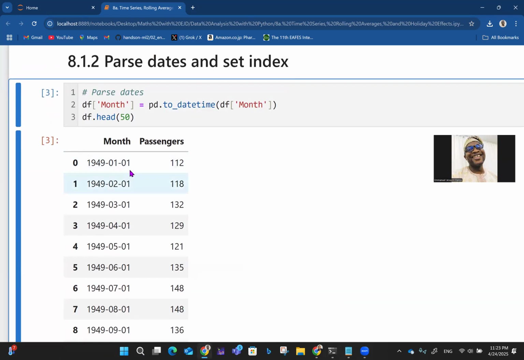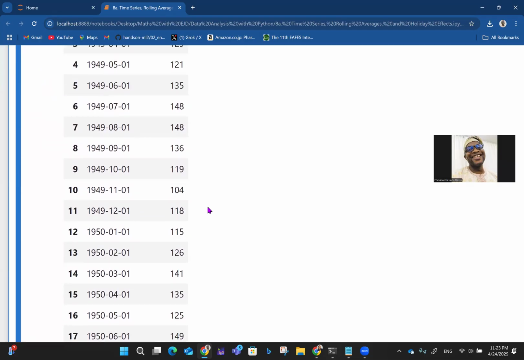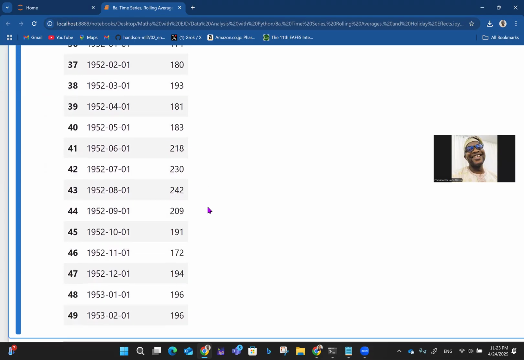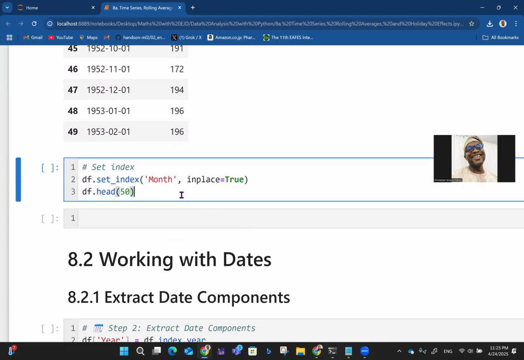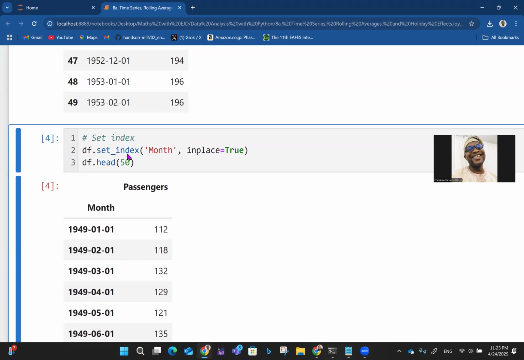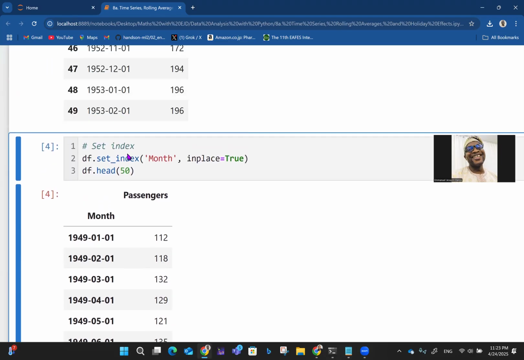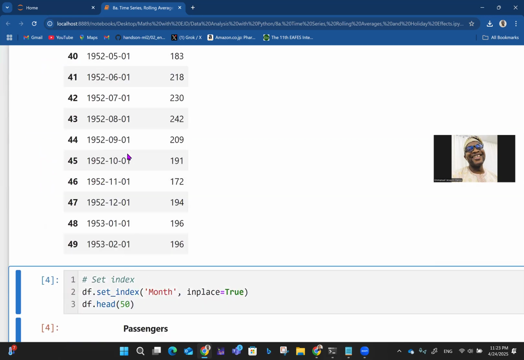So you now have 1949-01, like 1st of January 1949, 1st of February 1949. Maybe that's when you give your report. That's the kind of thing we have here. But see now, it's starting from zero, and we are seeing 50 rows. So when we now set the index, what happens? Does it make any difference? Here we are saying month, inplace=True. So now the index is gone. We don't want the index to be shown. You see that's the difference.